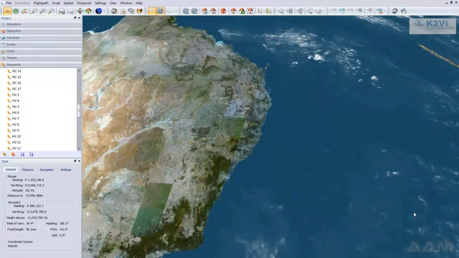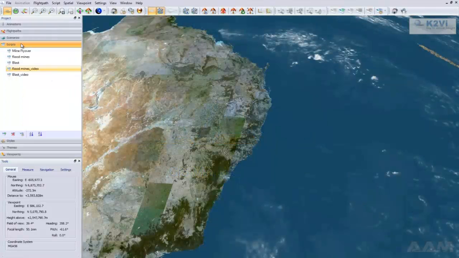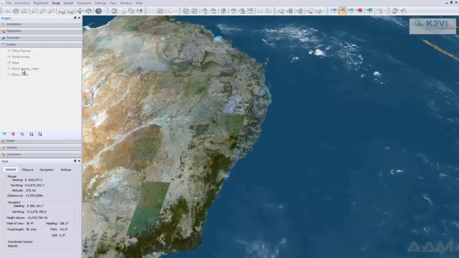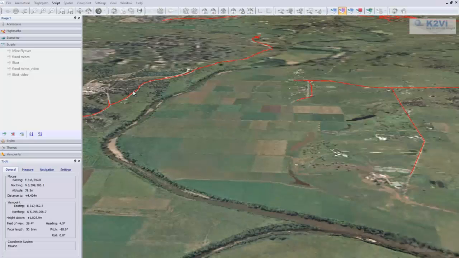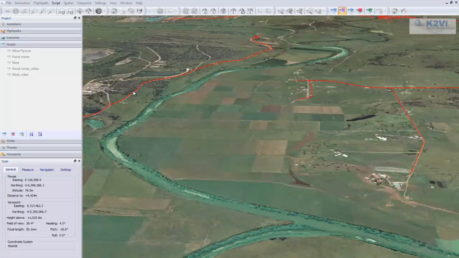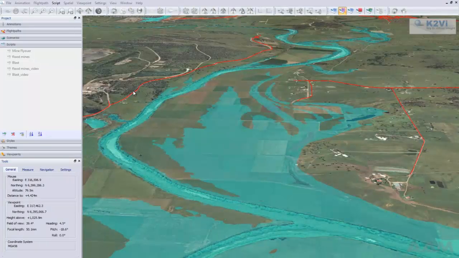In today's daily demonstration of GIS in mining, I'll be showing the AAM developed K2VI software. The desktop software I'm showing here will run through some typical scenarios around mining activities. As we fly into the first scenario within the Hunter Valley region, you can see 20 centimeter pixel imagery combined with LiDAR and satellite DTMs and satellite imagery.